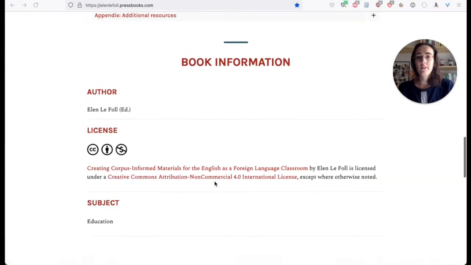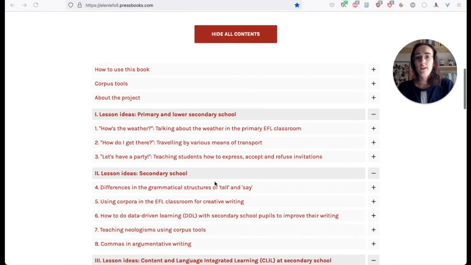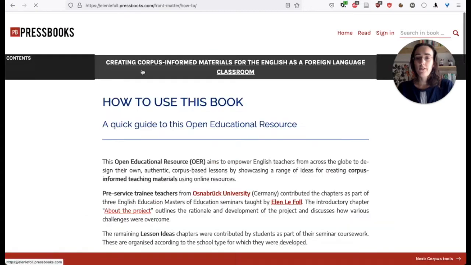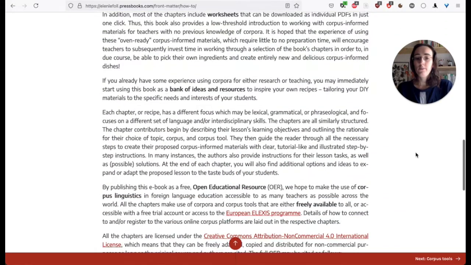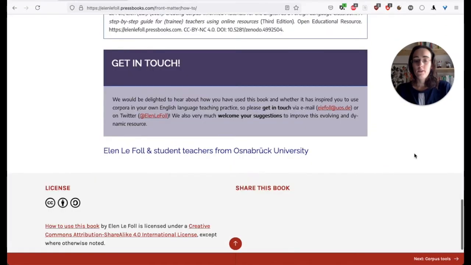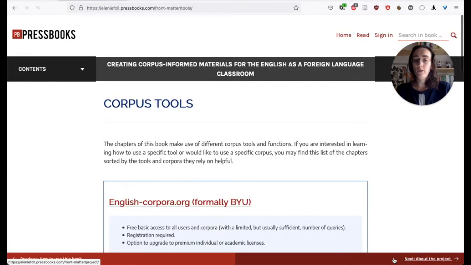If we return to the table of contents, you'll see that the book starts with a brief section explaining how to use the book. You can click on a chapter title and then reach the chapter immediately. Here we have another outline of the book and further information. You can navigate to the next chapter using this button at the bottom right of the page, and so this brings us in this case to the list of corpus tools used in the ebook.